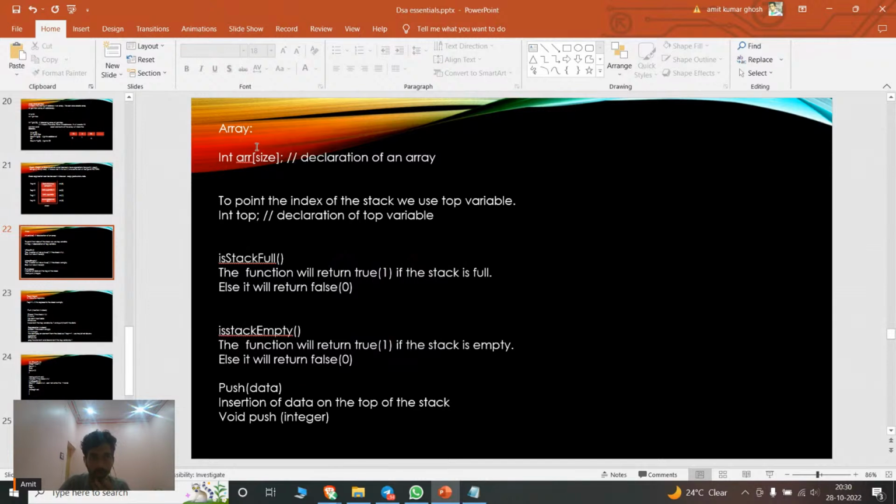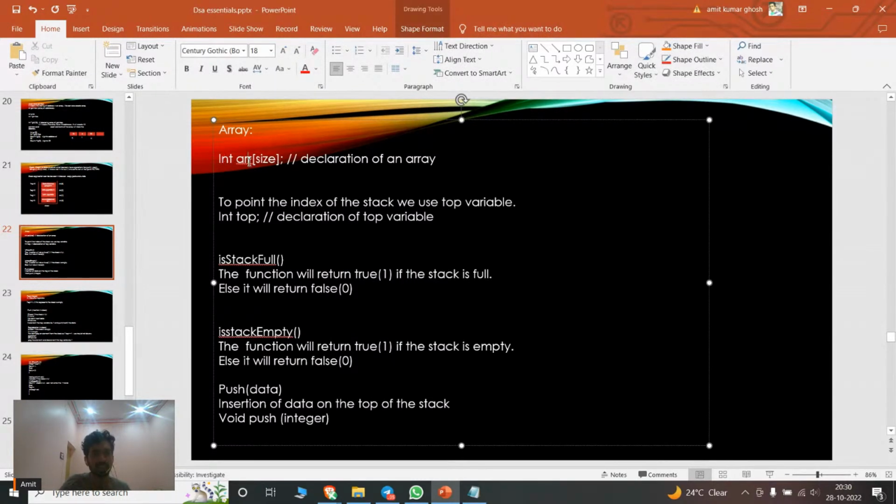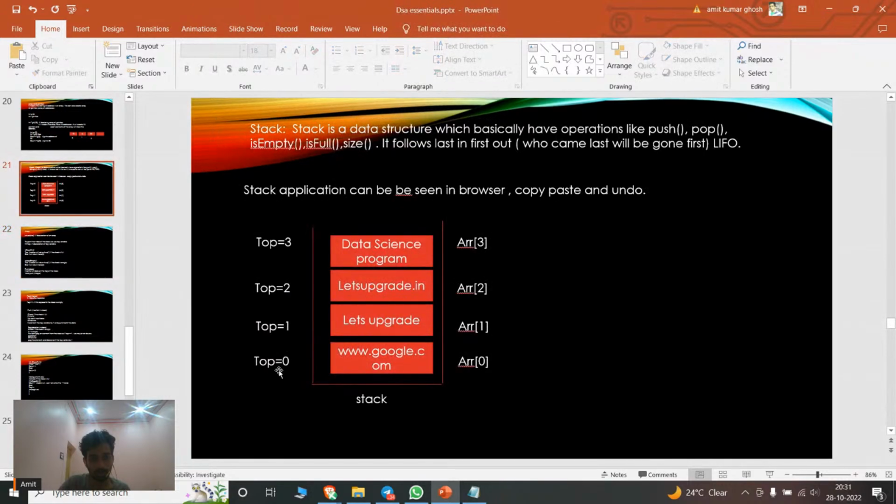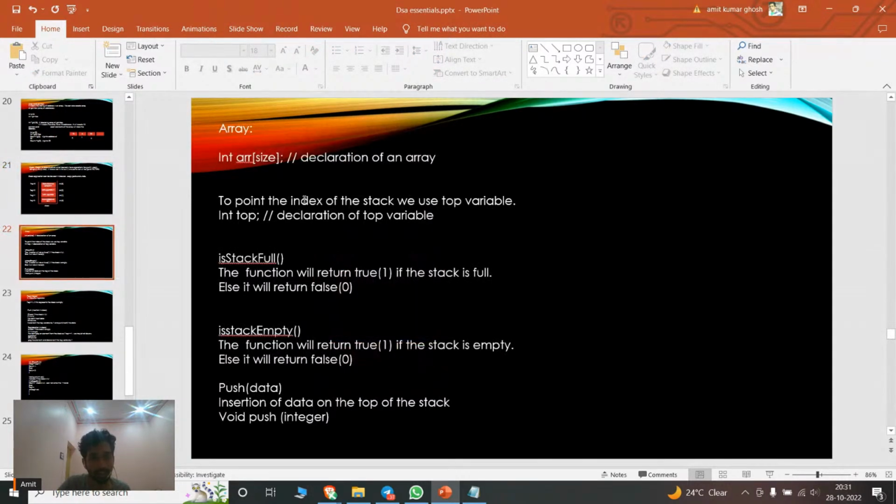So what is the way of declaring an array? We write the data type, array name, and the size, and we terminate the statement. This is the declaration of an array, isn't it? To point to the index of a stack, we use the top variable. You see, top 0, 1, 2, these are the index.